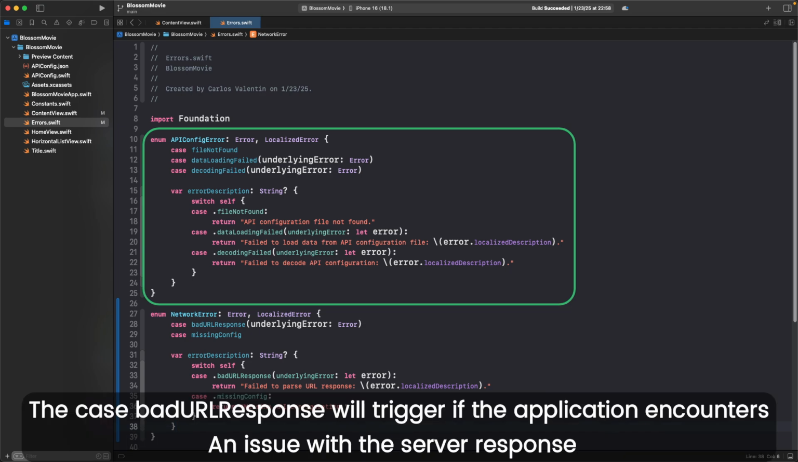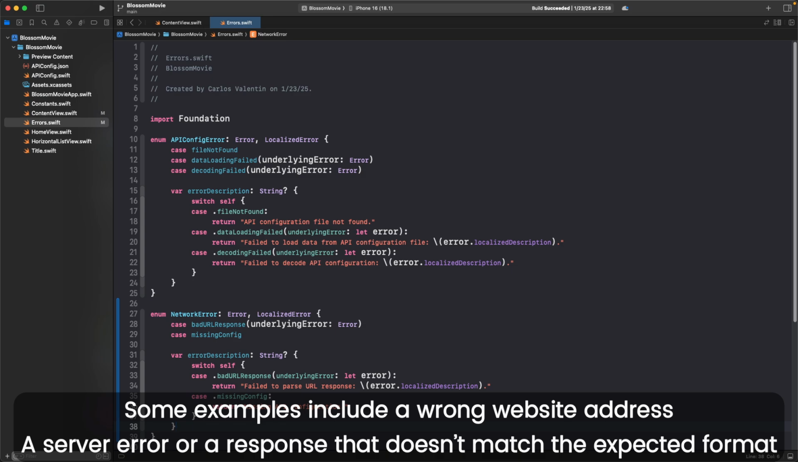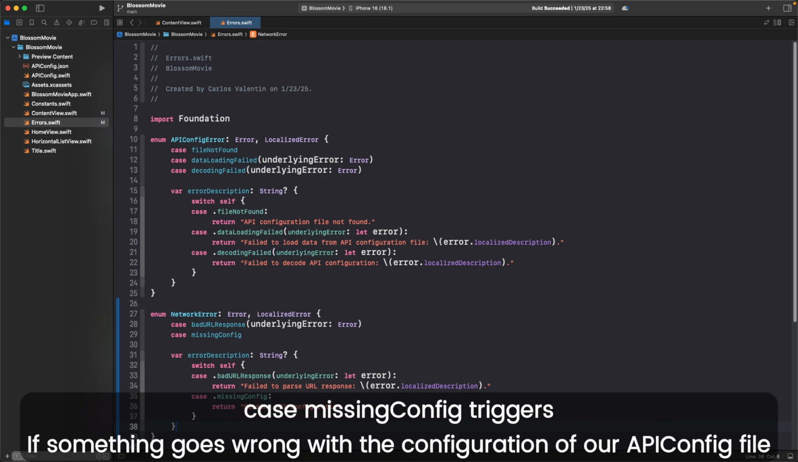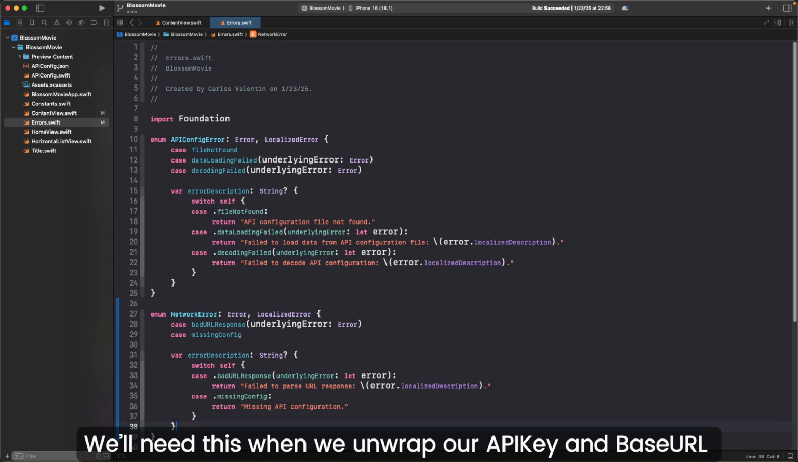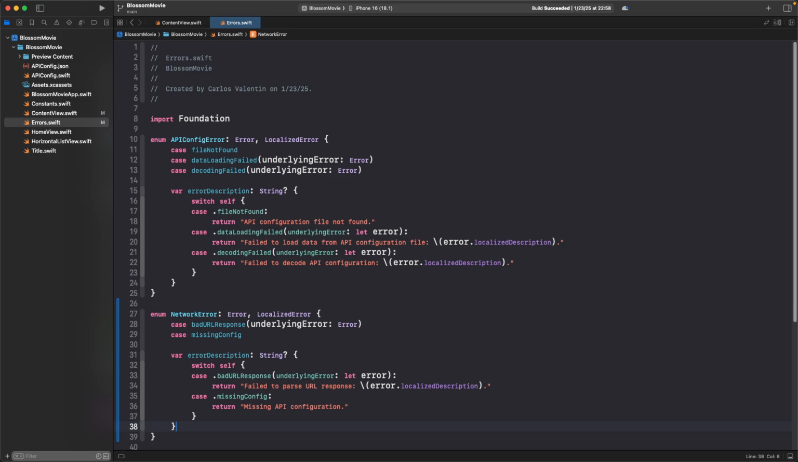The case badURLResponse will trigger if the application encounters an issue with the server response. Some examples include a wrong website address, a server error, or a response that doesn't match the expected format. Case missingConfig triggers if something goes wrong with the configuration of our API config file. We'll need this when we unwrap our API key and base URL. By handling these scenarios, we ensure our app can gracefully manage unexpected issues during network requests.